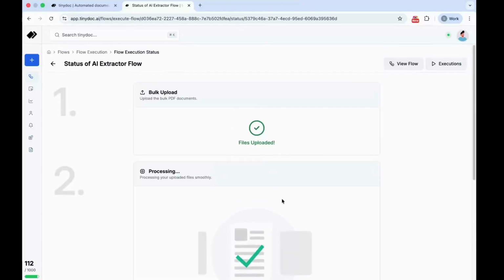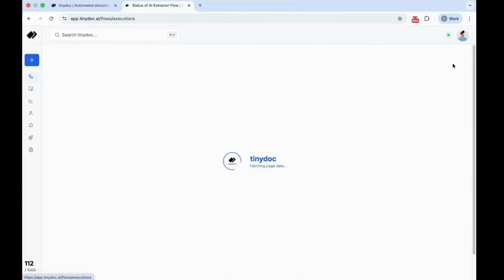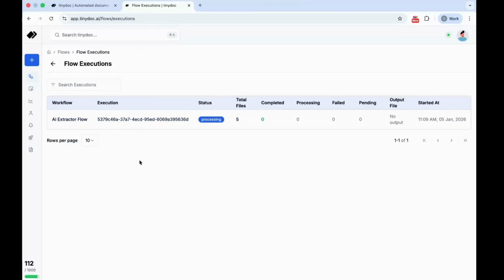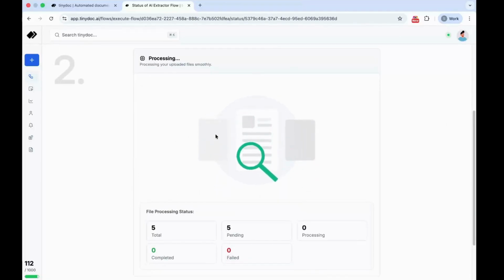You don't have to stay here. If you want to go, you can go back. On the executions page, you can always see your process running. Okay, if you click here, you go here and you start where you left off. In the background, it will be processing your data. So let's wait for it to complete.